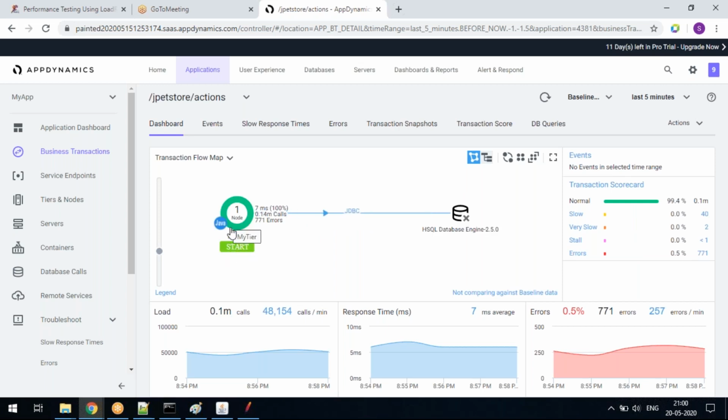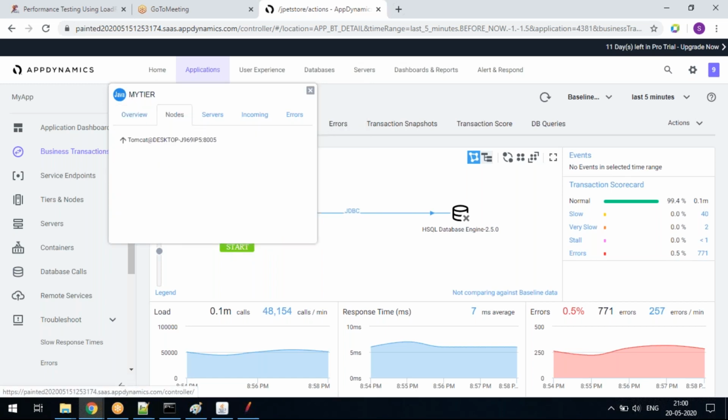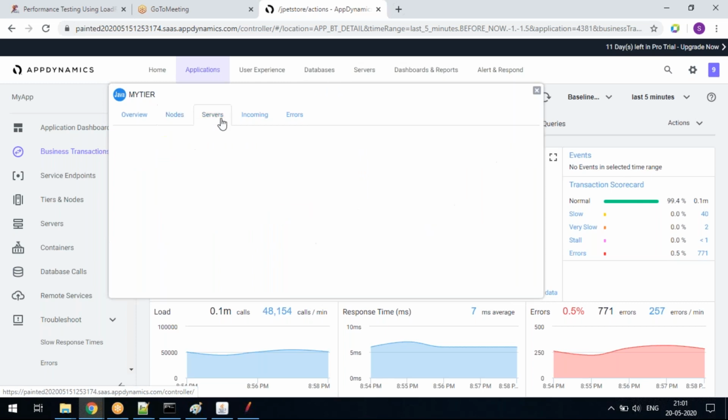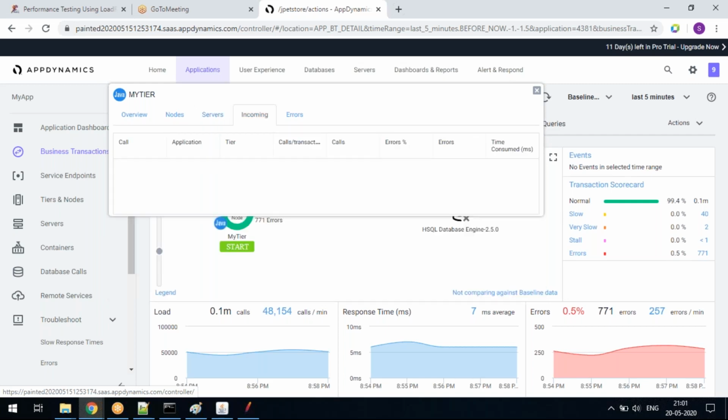It is showing it is starting from here. A JDBC call is going to my DB. That is what it is saying. So my investigation starts from here, guys. I can click the start button. Okay, if I click the start button, on the top of it, it is saying my tier, how many nodes there are, which node is actually creating the problem, what the server detail is. For now we did not do any server configuration, so it will not show anything. And what is the incoming call detail, and then what is the error. Okay, it will show all the details, guys.